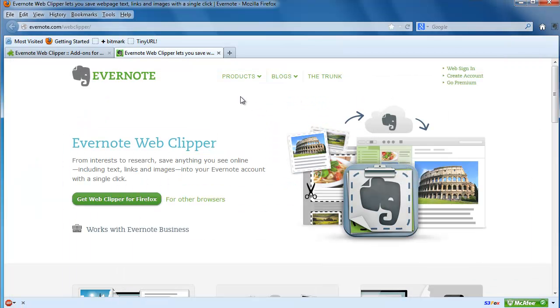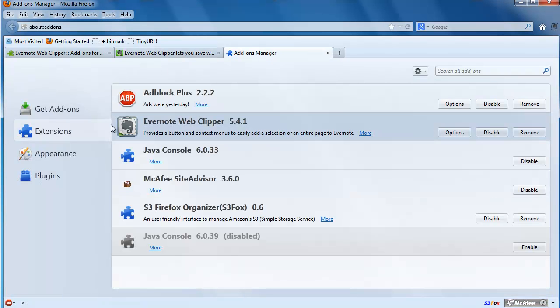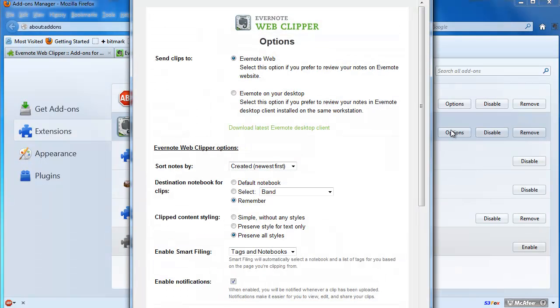Let's go back to Firefox for a minute because I want to show you how to change some of the settings for the clipper if you need to. When you go to Tools, click on Add-ons, and under Extensions, you'll see Evernote Web Clipper. If you click on the Options, there's a couple of important settings. First of all, you can choose whether your clips get sent directly to Evernote Web or to Evernote on your desktop. Generally, I recommend that you do it on Evernote on your desktop, but if you synchronize frequently, it won't make a difference because the Evernote web and your desktop will look the same.